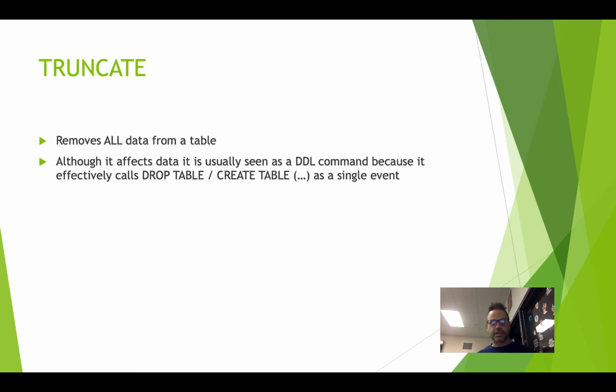The next statement that's included inside the DDL structure is the truncate command. Now, truncate, although it actually deals explicitly with data, is often included inside the DDL command because it does the work of doing both a drop table and a create table in one single statement. And it's a very powerful tool. It's a wonderful way to remove all the information out of a database. It's the most efficient way, in fact, to do so. But it's usually included inside the DDL structure because it's such a powerful tool.